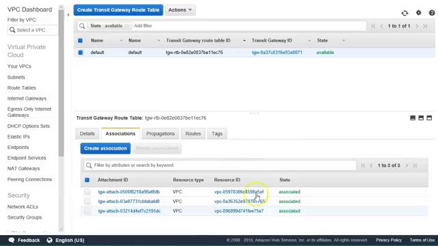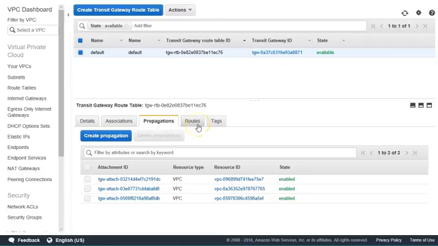So currently I have associated all the 3 attachments. One attachment per VPC. So all the 3 attachments I have associated with this route table itself. Which means this route table will act as the guide when the traffic is coming from these VPCs. Great, association done. So in propagation and routes, how is it helpful and what does it do?